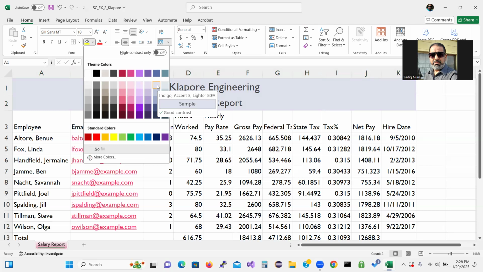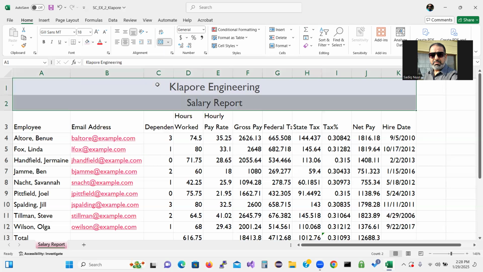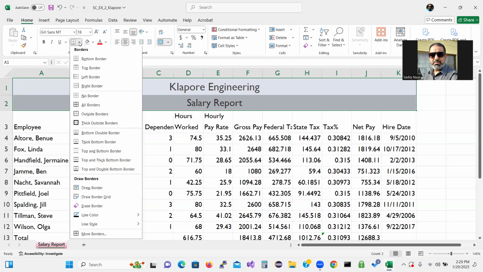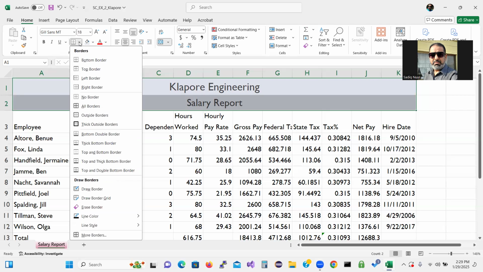The Intego Accent 5, lighter 80%, all right? Next, we need to add the border. So the border is under the font. Click here. And then we need to click outer border. So look for the outside border. Outside border. Click on it.